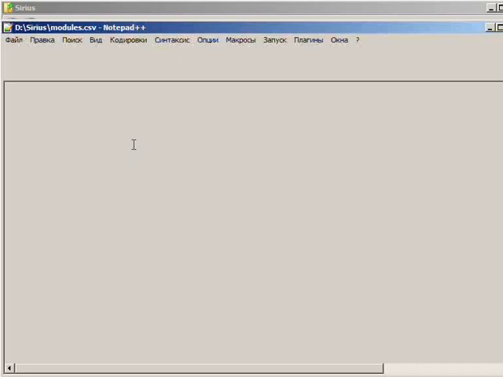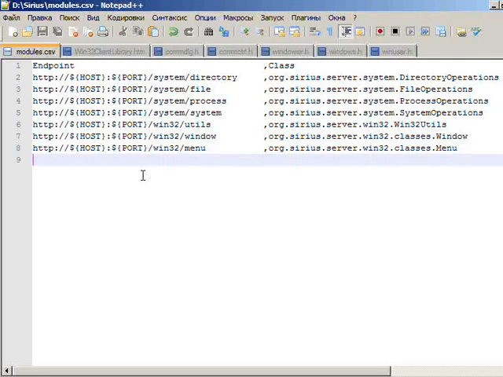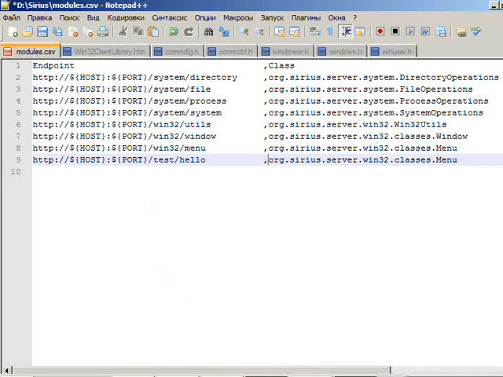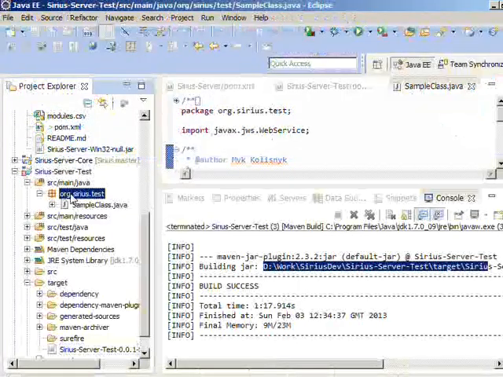That's an ordinary comma-separated file, so we can copy an existing configuration and specify. Firstly, we are specifying our new endpoint. That would be test hello, just for our example. Then we should specify the canonical name of our class containing the web service endpoint. So it is located under the org.sirius.test package and the class named SampleClass. So let's specify this.